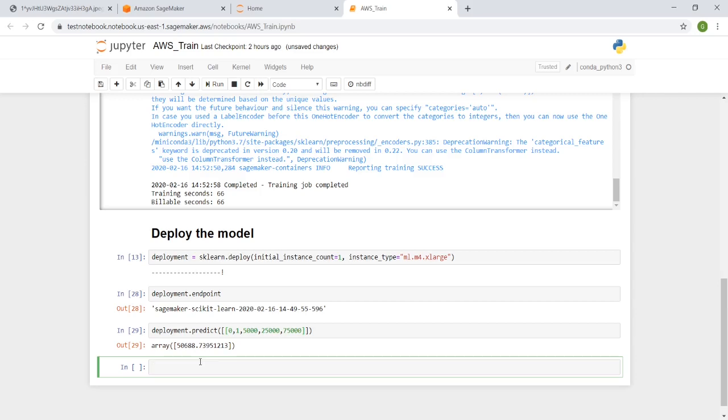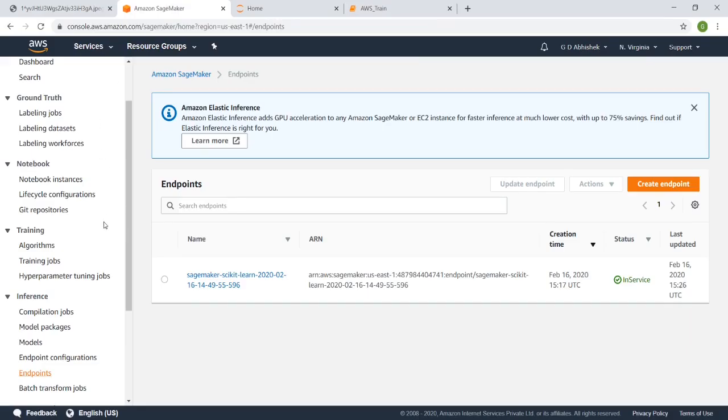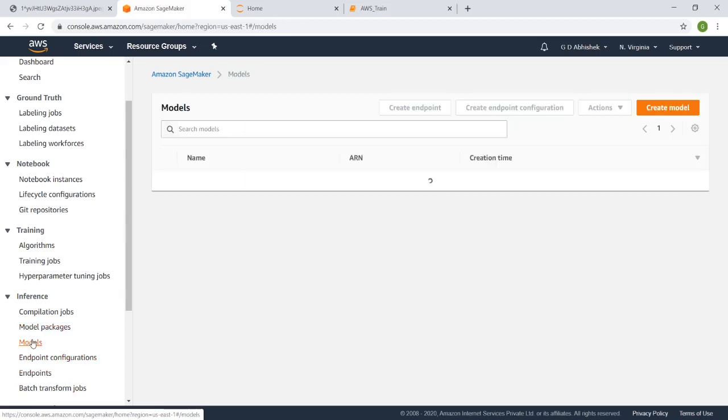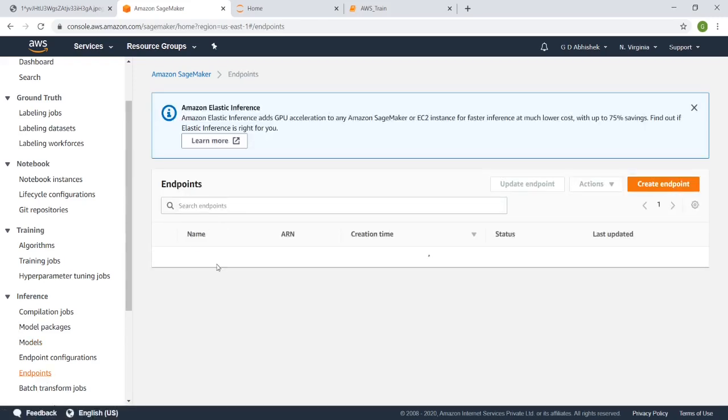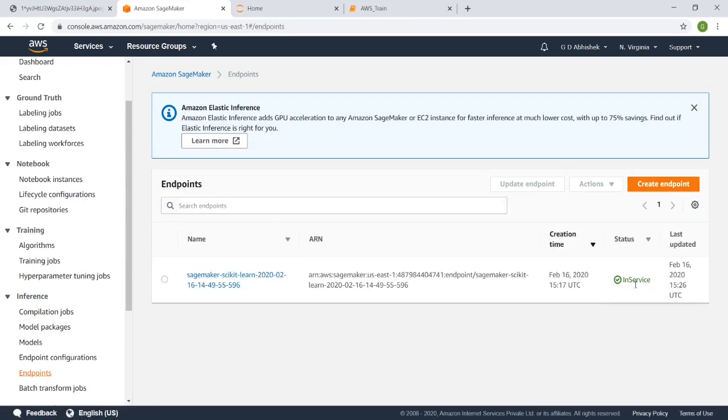So what we have done here is deployed the model, got the endpoint, and finally done the prediction. To see where exactly our deployment is, you can go to Amazon SageMaker, go to inference, then models, and you can find your model, and in the endpoints you can see your model as a service. In this video, we have discussed how to train a model by using a notebook instance, run a training job, and deploy a model by using inference.